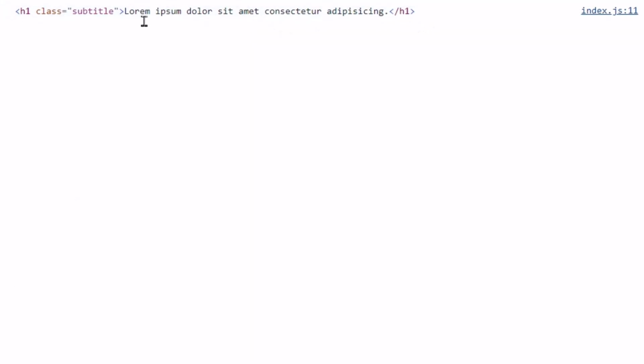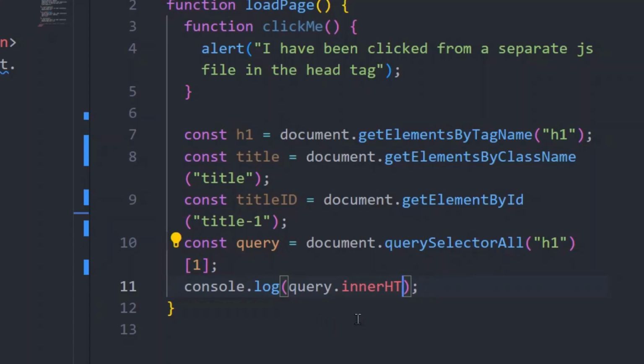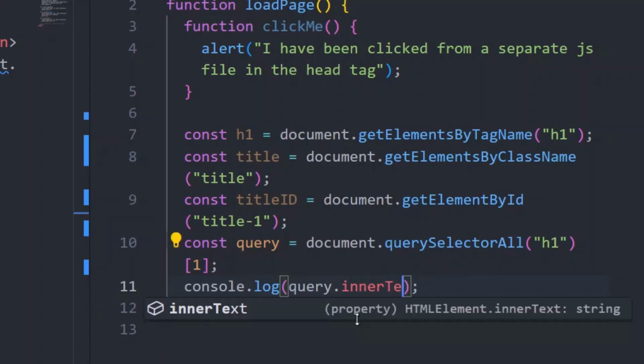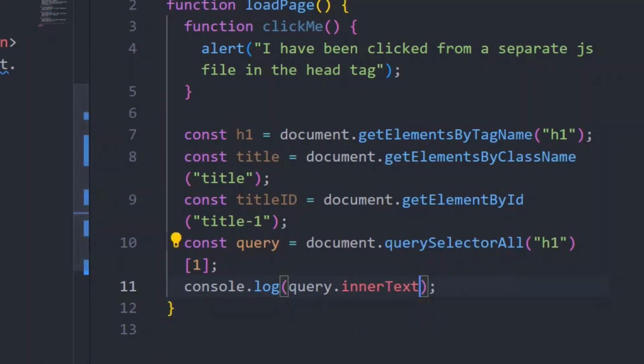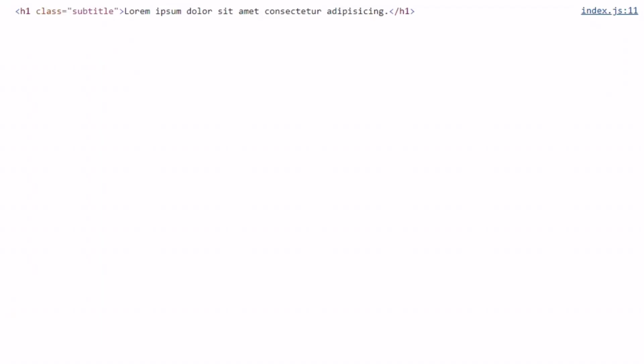Okay, but at this point I want us to only target the text. So instead of inner HTML, we should rather try inner text like this, and let's take a look at it. When I come back here this time around, it's only the text inside the h1 element that has been printed for us. Okay, and now that we are able to have access to this text, we can change it.